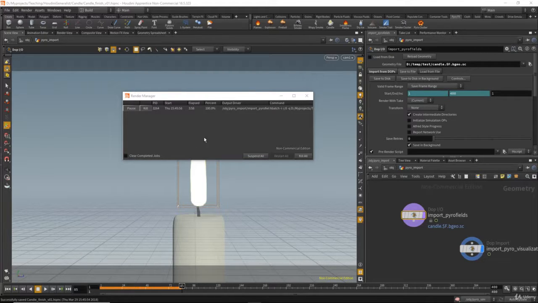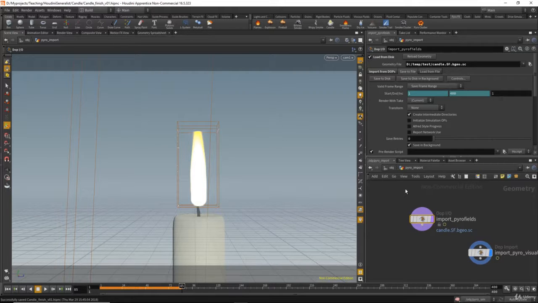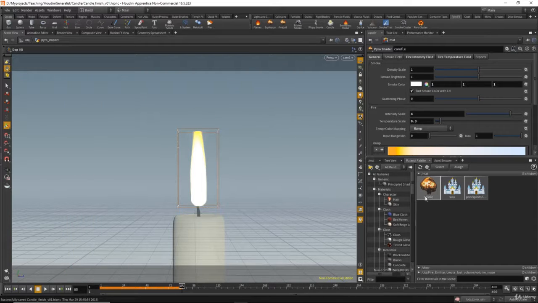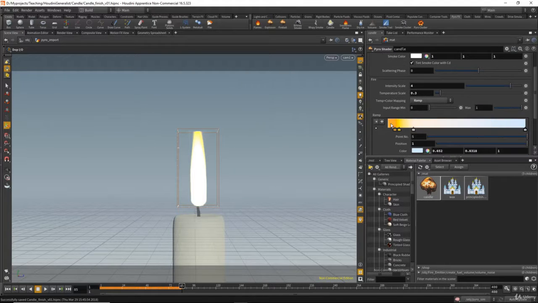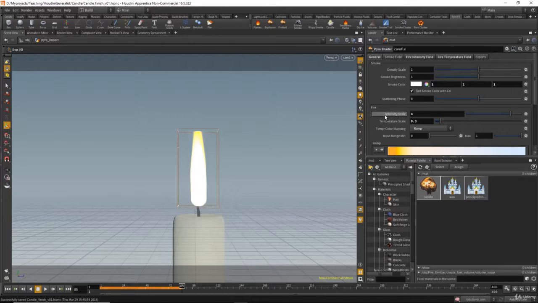Okay, the cache is finished. So now I will close this window and I will click on load from disk. And when we created the candle effect, Houdini created the candle shader for us. Okay, so if you see this shader, you will see here we have the ramp, we have the fire effect, and we have the smoke. We can control the density scale and the smoke brightness.